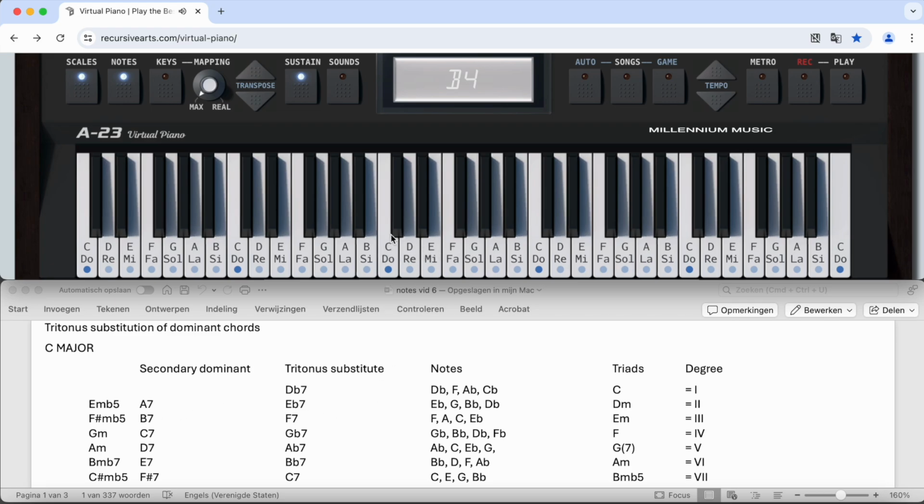Instead of doing the whole tritonus counting like 6 semi-steps up, you can just have a look here. This is the E minor chord, and the tritonus substitute always starts half a step up, so a semitone higher. That's the note you're going to use for the secondary dominant, so for the tritonus substitute. So this is the A7 chord. This is the tritonus substitute, F7, and this is E minor.